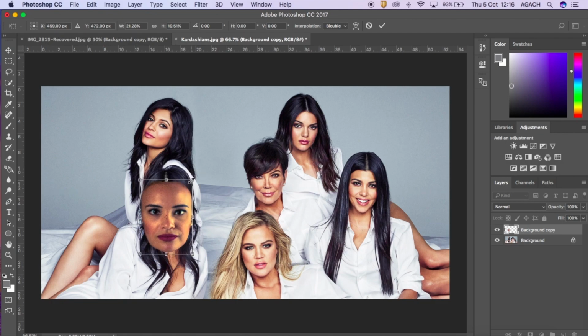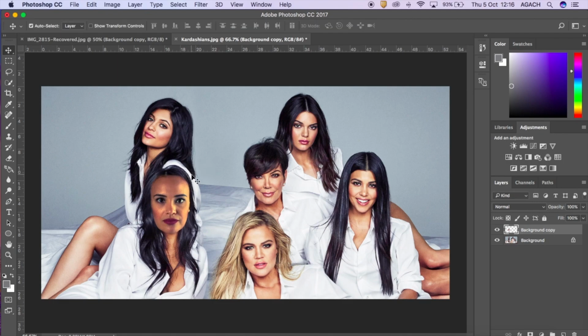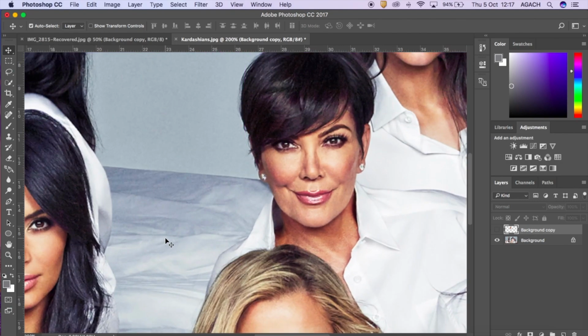If I just place my face on top of Kim's and I hit enter, this isn't gonna work because she has her hair in front of her face. There's a really easy way to work around this. So I'm actually going to turn off my face for a second because it's really creepy. And I'm gonna make a copy of Kim's hair that I'm gonna be putting over my face.